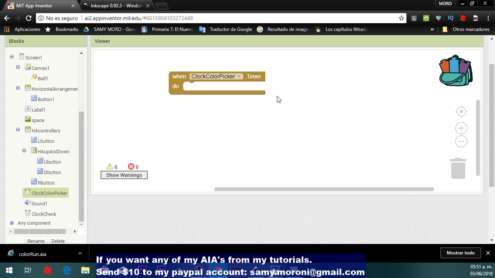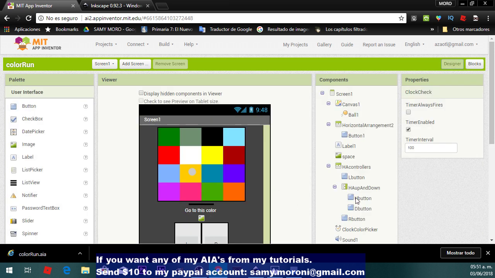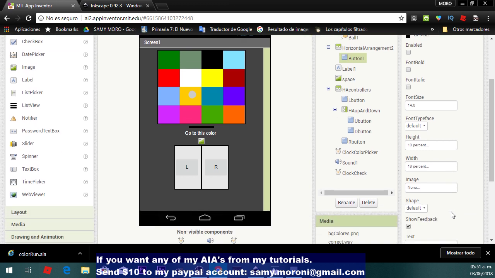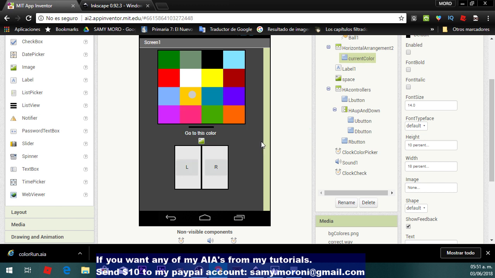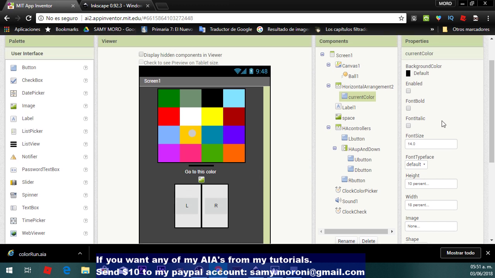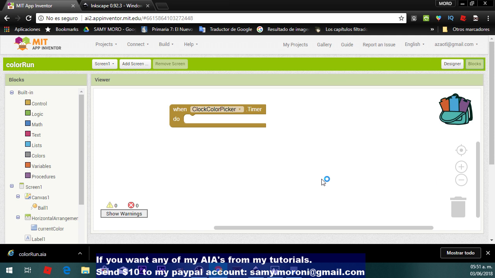Then we are going to select here and make it like this. The one that is showing this is a button that is here, and we can just rename it. You can just write the name, like current color. That's it. This is the current color button. It is not enabled because we are not going to click it. It is just going to show us the current color.